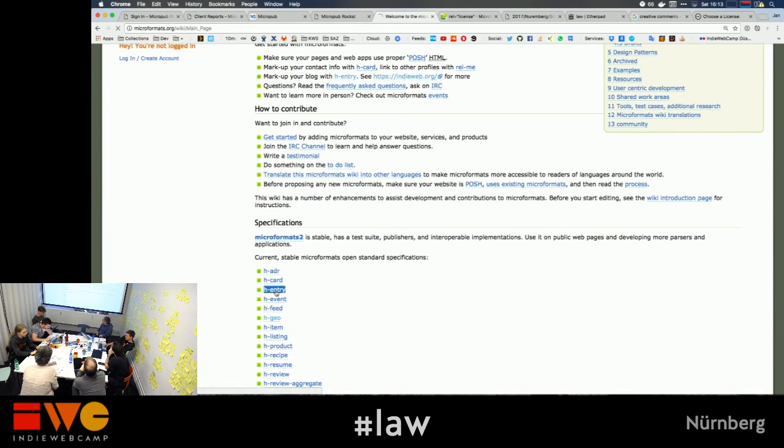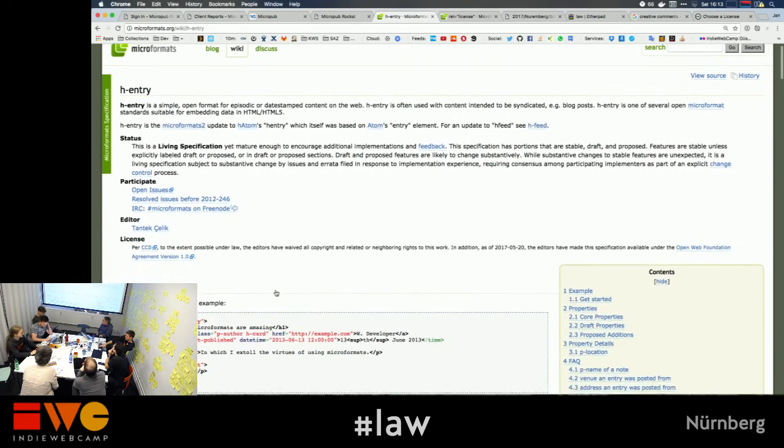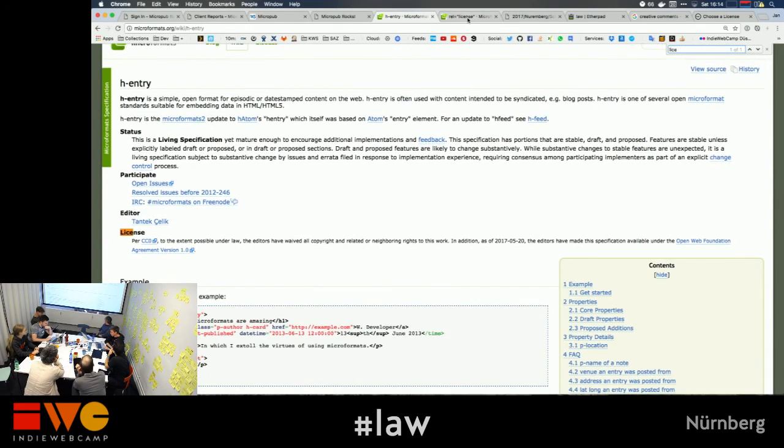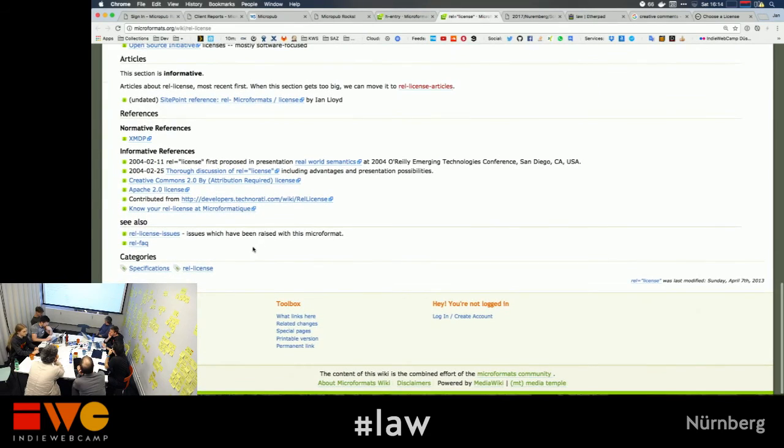Sign up for a wiki account, and then search for license on here just to see if anybody's written about license. Just license of the spec. Of the spec itself. Interesting. Is there a brainstorming page or anything? I think there is a licensing page, licensing issues.